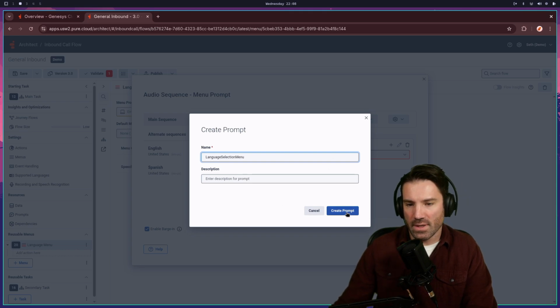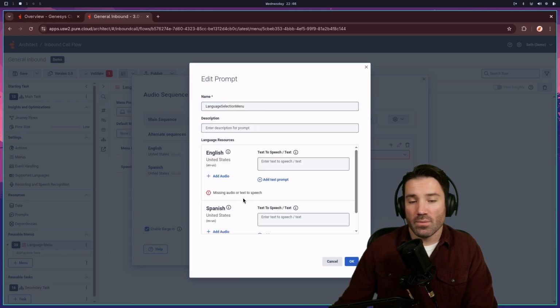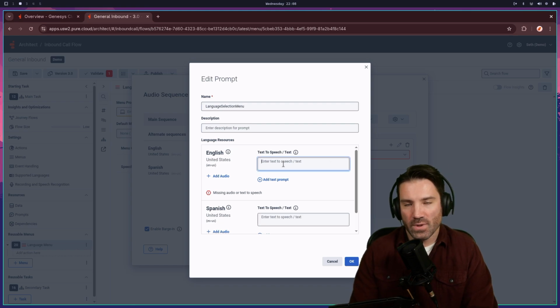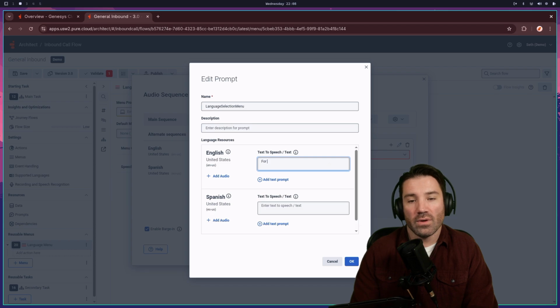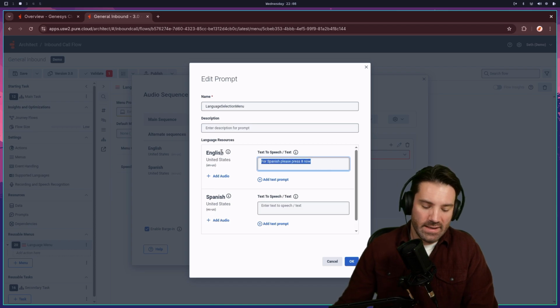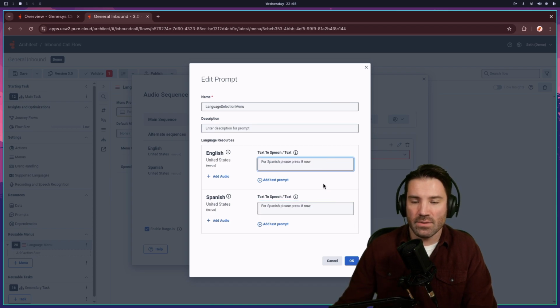Menu. Okay, I'm not going to leave a description for this one. So we now can put something in here like, let's say, for Spanish, please press 8 now. As always, get in the habit of copying and moving that down. We can get our audio files uploaded maybe later, but let's just get rolling with some text-to-speech here. So for Spanish, please press 8 now.